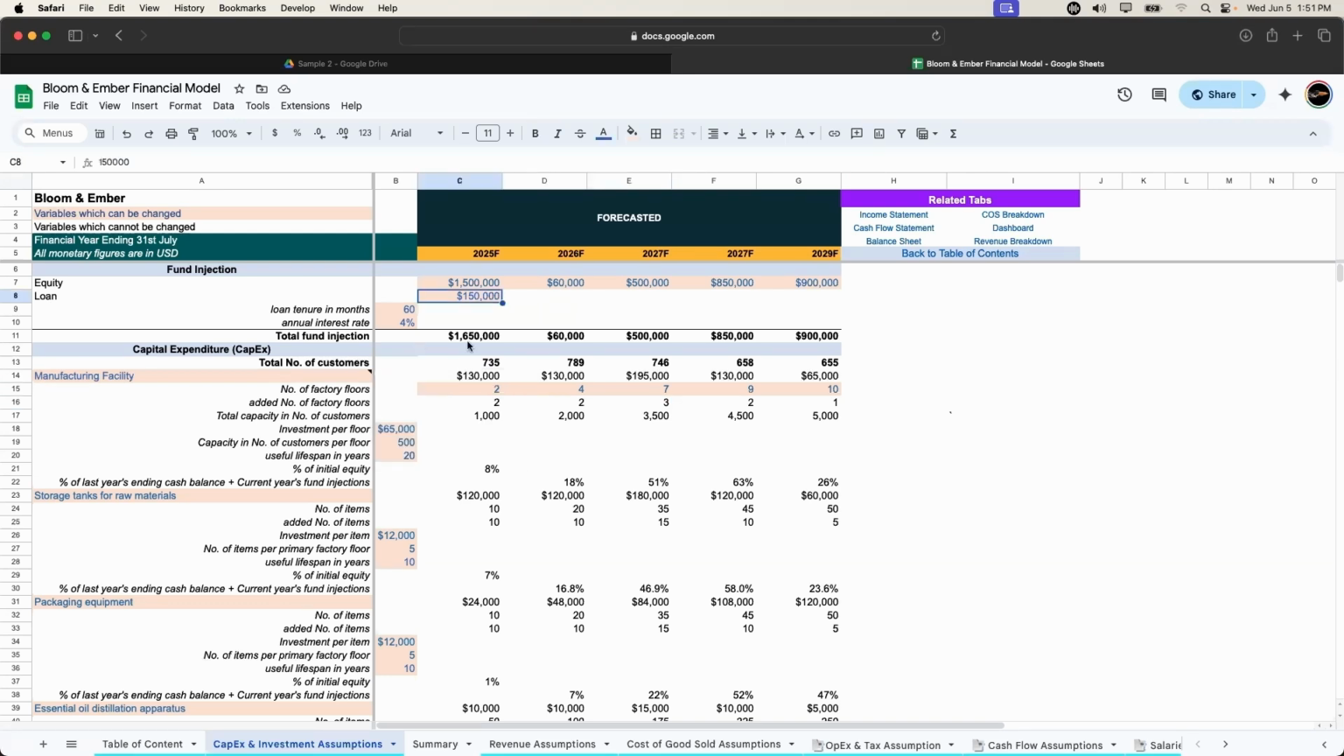Now, whenever you want to start a new business, you have to consider your investments. How much the investment amount should be, where you should be investing. So this CapEx investment assumptions tab explains all of these factors. For example, in the first year, we are assuming that we'll be taking $1.5 million as equity, or our own investment or investors' funds, and $150,000 as loan. If you don't want to take any loan, just make it 0. If you want to decrease this amount, then you can just make changes necessarily.